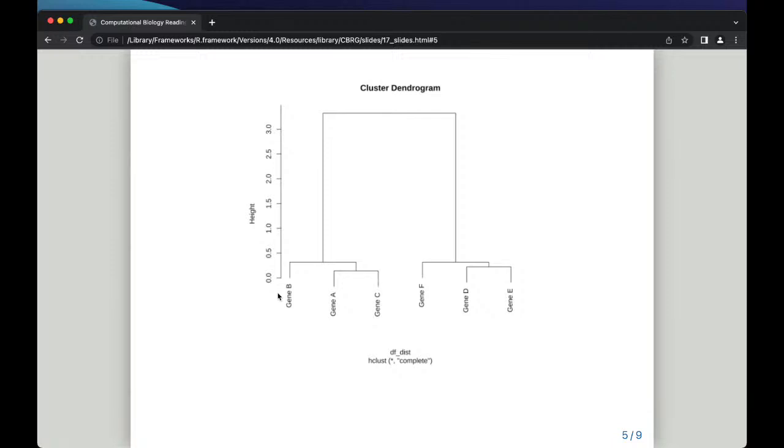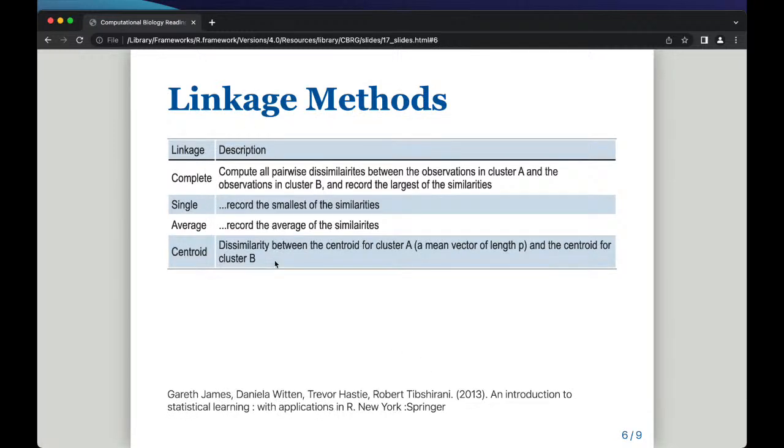So there are many approaches. One approach is this thing called complete that we can see here. So we can go through some of these approaches and their details. This text has been taken from An Introduction to Statistical Learning by James, Witten, Hastie, and Tibshirani, which is the Bible on introductory statistics. So complete means that you compute all pairwise dissimilarities between the observations in cluster A and the observations in cluster B, assuming you have 2 clusters, and you record the largest of the dissimilarities. And as I said, this is a common linkage approach.